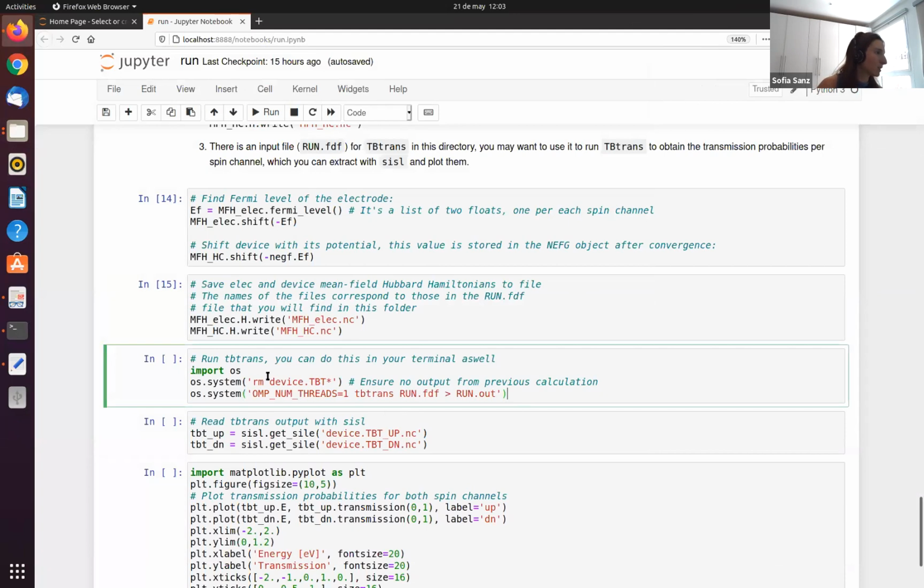Now, I just left this, but you can run this from your terminal, of course. I think it was easier to have everything in the Jupyter notebook. This is just to ensure that we don't have any previous outputs from a previous TV-trans calculation. And then we can use this, which will speed up the calculation for this case, at least, as we saw in this workshop. And then call TV-trans and save the output in this file.